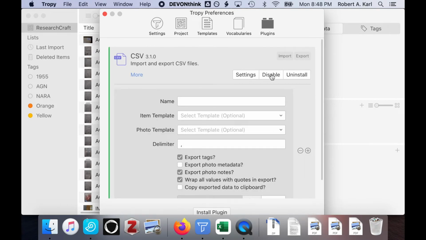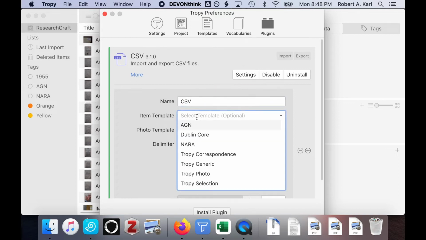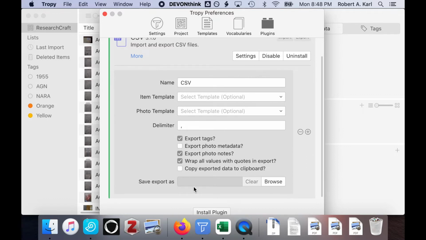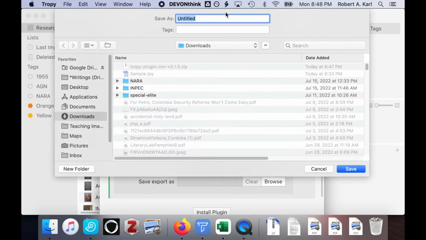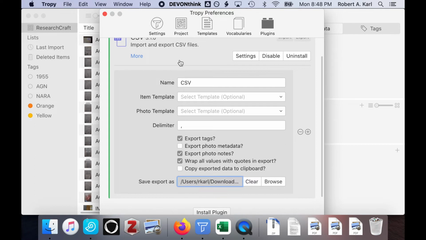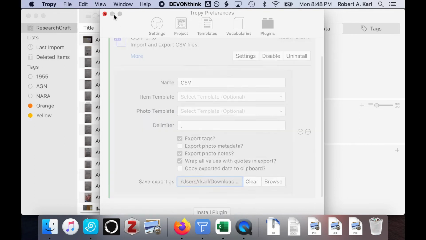I'll call this instance CSV for simplicity, though as you can see, I could create spreadsheets that are structured in line with my various metadata templates. You can leave the Save Export As option blank, but it helps to put in something generic. I'll have the export default once again be in my Downloads folder, because if I didn't set this, I'd have to select a destination every time I export. It's also important to specify that I want this to be a CSV file. I don't need to click on anything else. The plugin is enabled and ready to go.